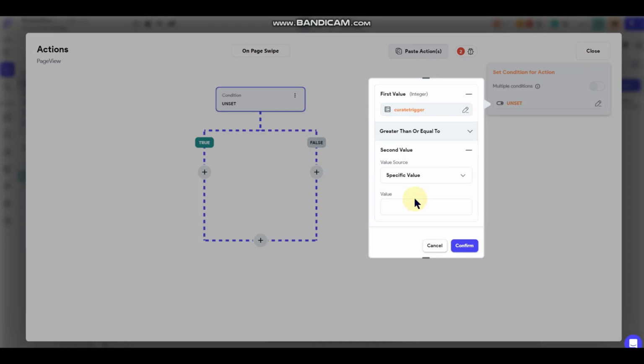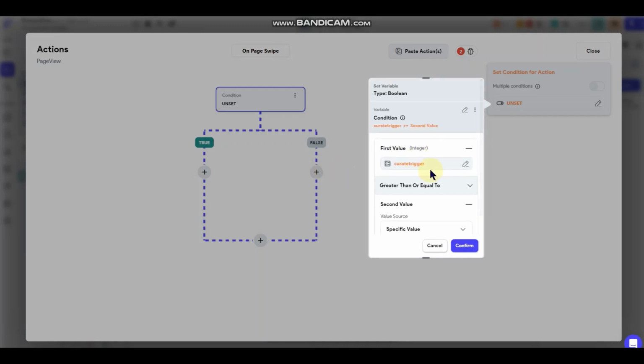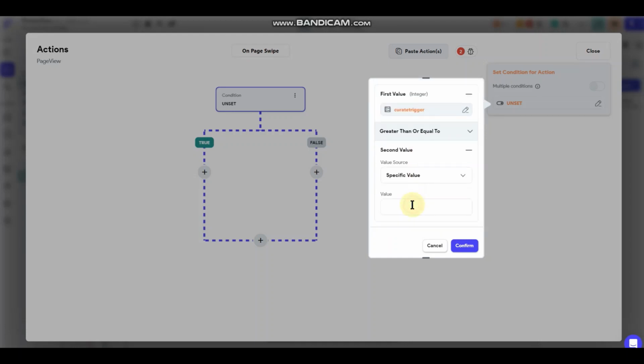Now you can set this to whatever you want. Every time the user swipes the page, if this number has not been met yet, it's going to add 1 to the count that's being stored in this local state curate trigger. So it really depends on how often you want to trigger that custom action that we created. I think I'm going to set it to 100 swipes. So every 100 swipes is when that custom action will trigger and update. All right, so I'm going to confirm that.